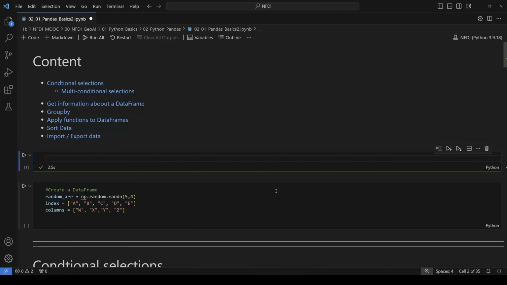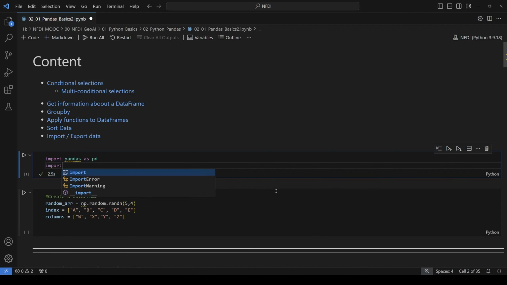In this video, we are going to dive deeper into Pandas, one of the most powerful and widely used Python libraries for data manipulation and analysis. We begin by importing the necessary libraries, Pandas and NumPy. Pandas is imported as pd and NumPy as np, following common Python conventions.